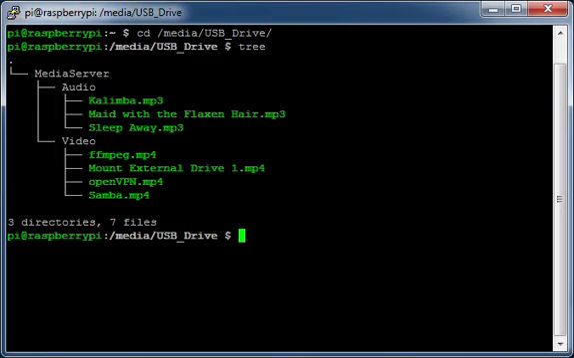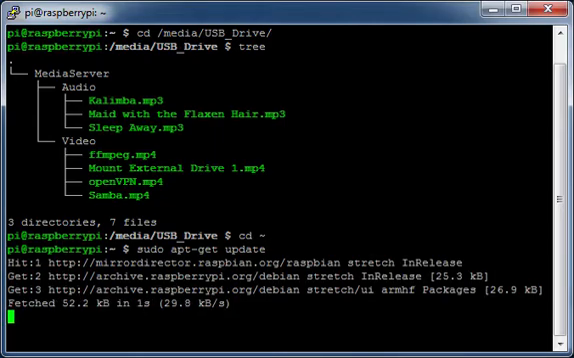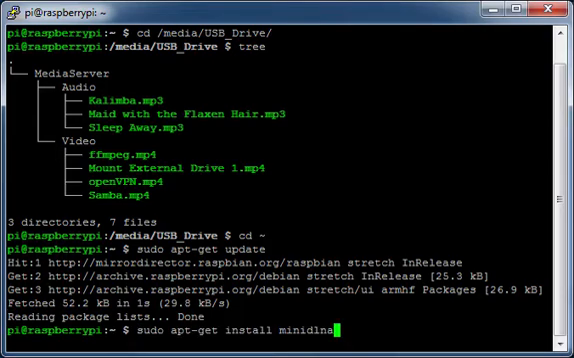There are already a number of video and audio files on this external drive contained within a media server directory. Move to your home directory. Update your repository. Install mini DLNA.